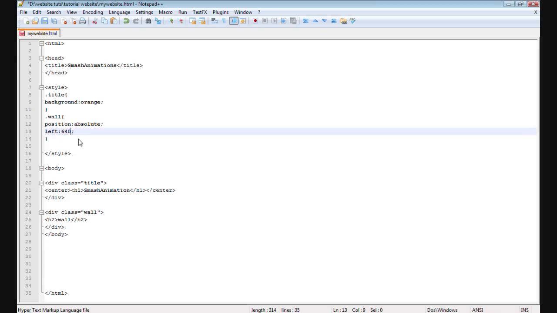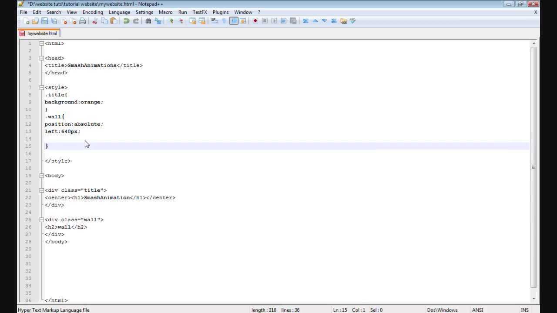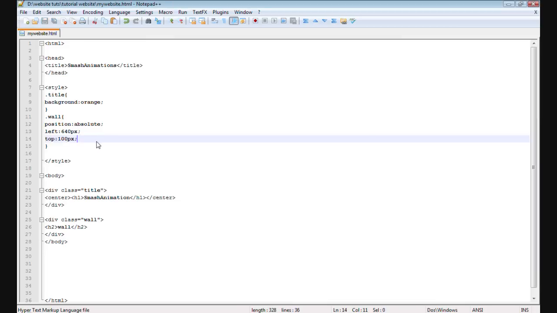Go 640 pixels, px for pixels, so it's a reference to pixels, and it's going to go down from the top around 100 pixels. Close it off with a semicolon, like I said before. Okay, so now we've done that.